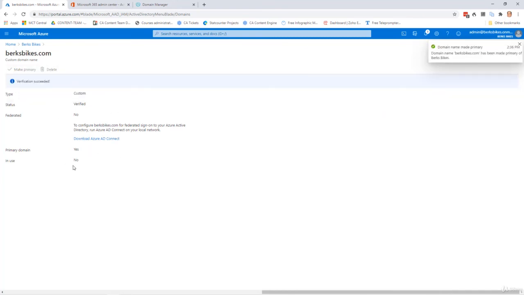Now, we're not going to download Azure AD Connect for this particular lab because we're not using an on-prem Active Directory. We're simply using the Azure AD and the Azure Active Directory domain services. So we don't need to sync from an on-prem AD here.